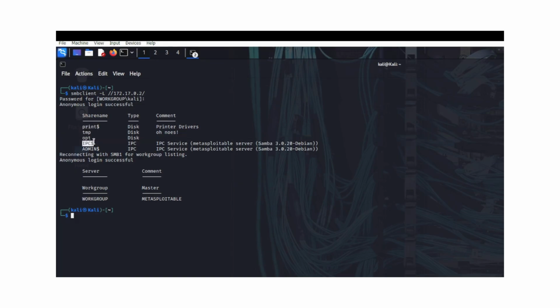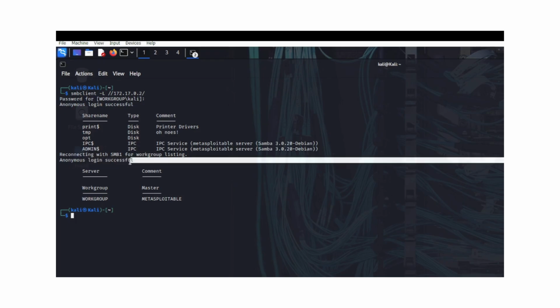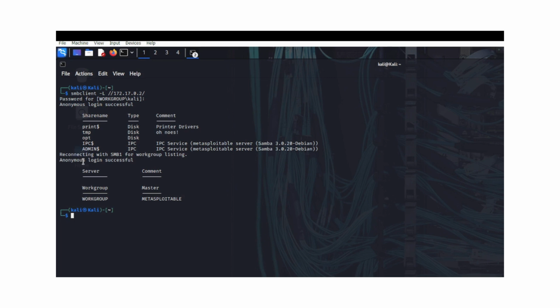Now the last one, admin, this is generated by the service, by the machine itself. And look at that, anonymous login successful. So that means you don't even need a password to connect to that machine. Shame on that client. Oh my God.